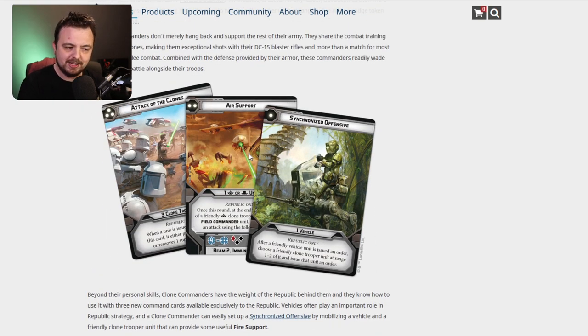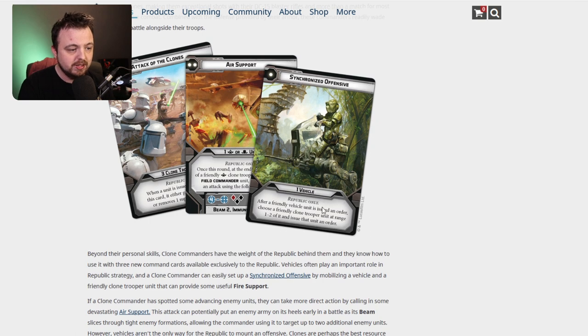Now, I really like these. So we'll go through them. I'll just read Synchronized Offensive here, but there actually is a clickable version. Synchronized Offensive, it's at one pip. One vehicle, which sounds bad, but actually when you read it, after a friendly vehicle unit is issued an order, you can choose a friendly clone trooper unit at range 1 to 2 of it and issue that an order. It's not daisy chaining, but you get your vehicle and then probably a unit close to your vehicle. So it's basically two units, which I think is pretty decent.